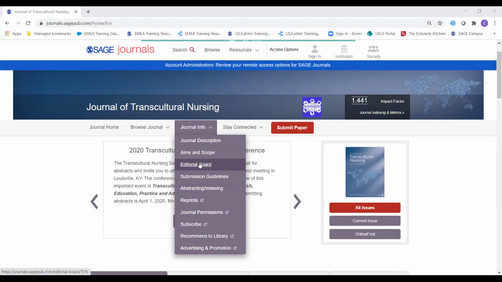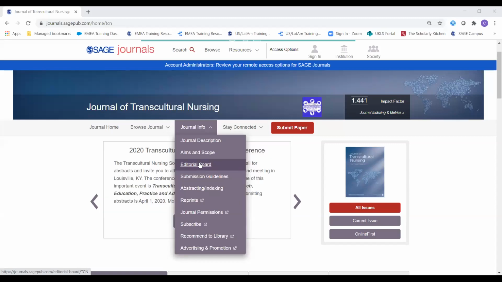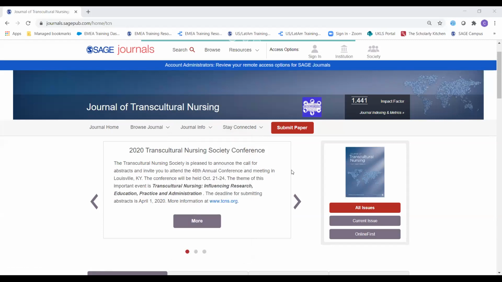You can also see who is on the editorial board. Editorial boards are made up of academics researching and teaching in those fields, and they're responsible for selecting the content that goes into the journal. So if you're interested in getting published here, it might be good to see who's on the editorial board, and again you can do some research into the types of things that they're publishing as writers themselves. So again, just a great place to go for getting information on that journal.